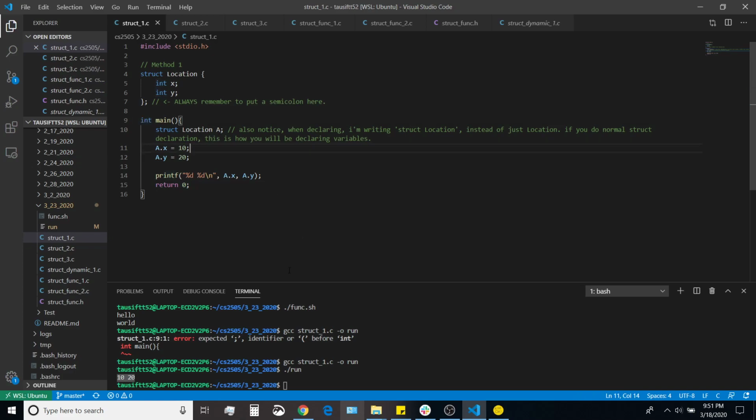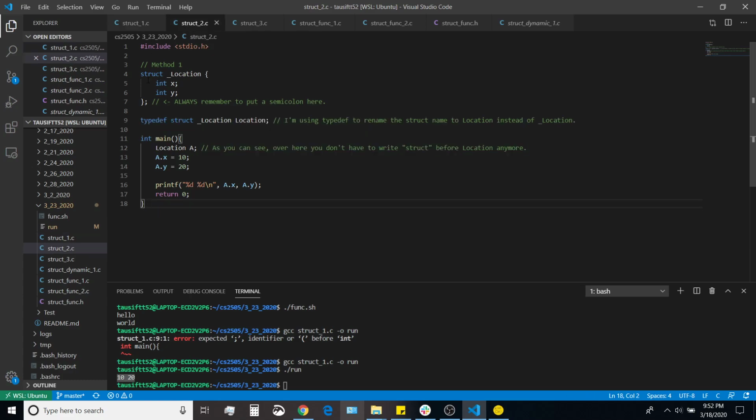Okay, so yeah, this is the basics of structures. Again, if you have any questions you can ask me later. Okay, so that's one way to write structures. There's another way, which is this.